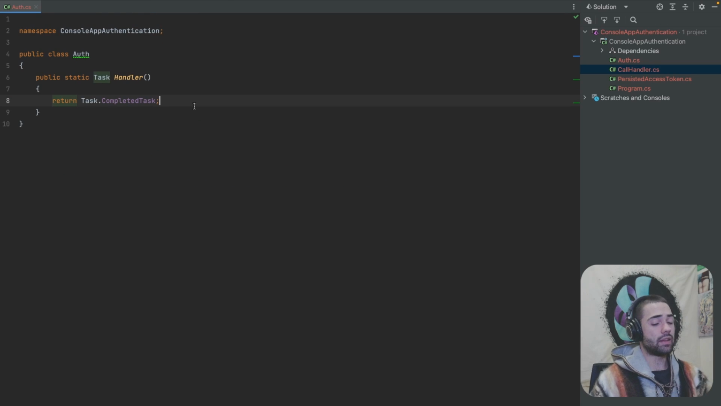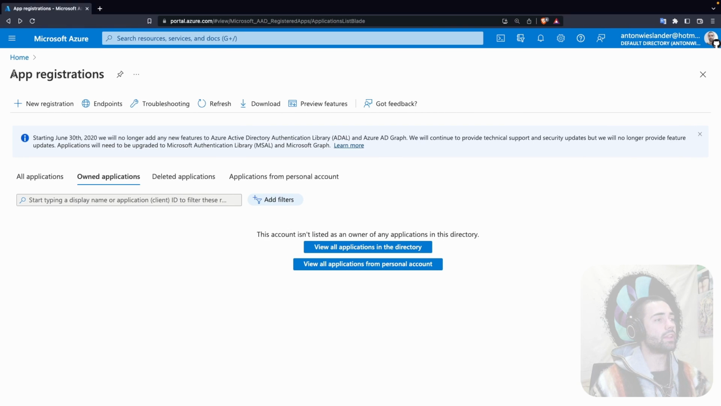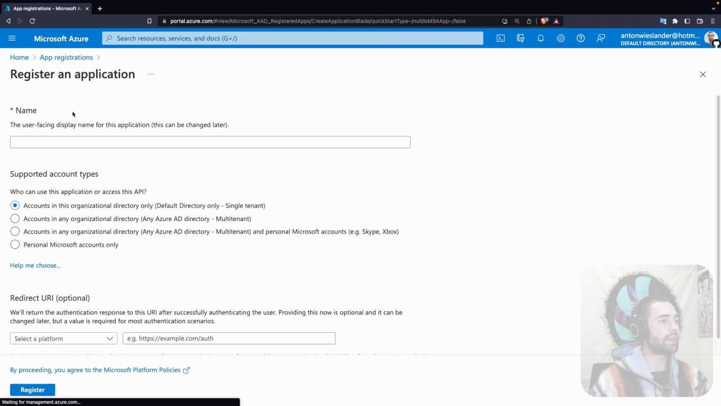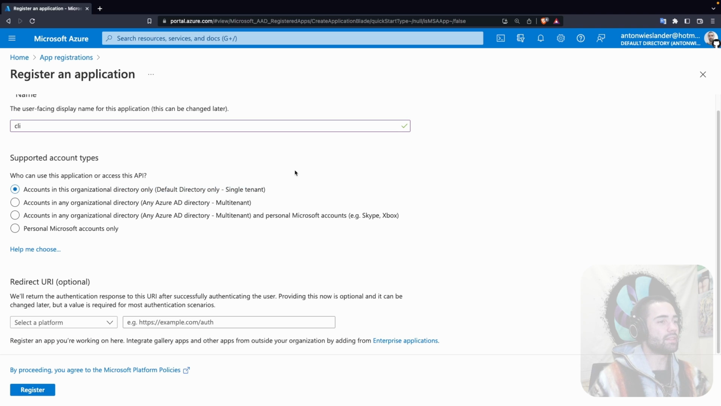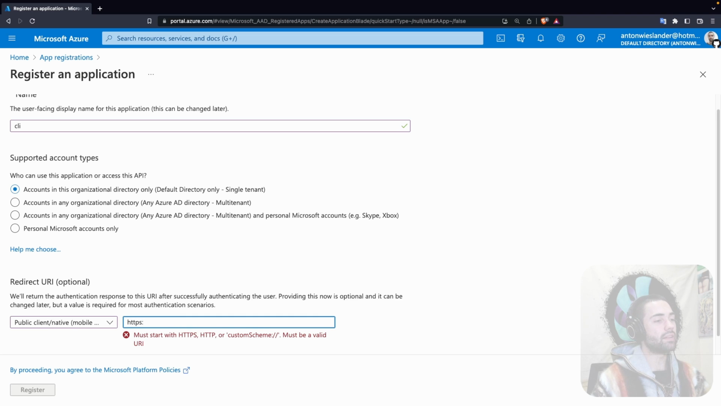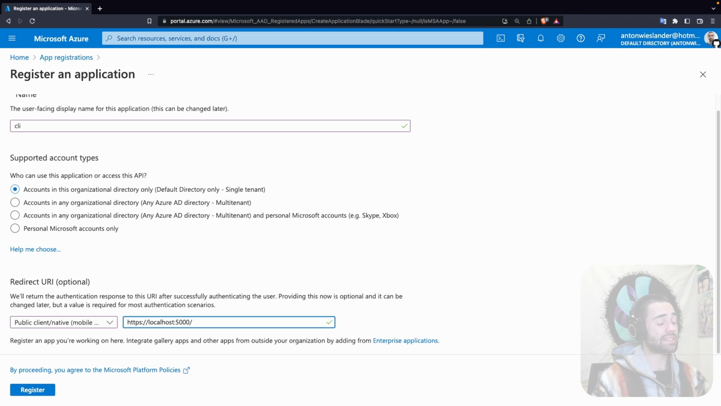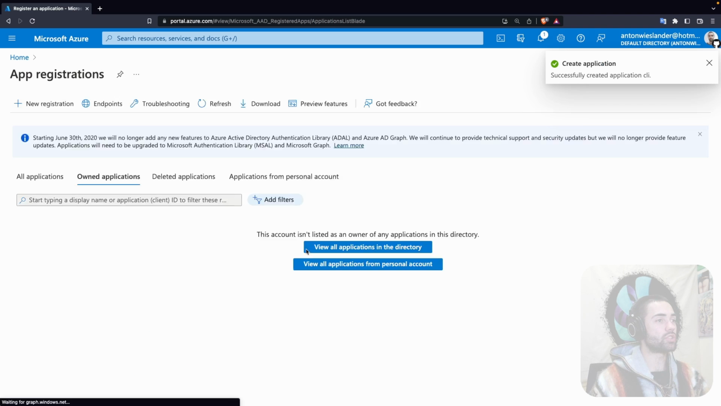Before we start building anything out, let's go to the Azure portal and you want to search for app registrations. On here, you want your own application and you want to create a new app registration. You name it whatever, I'm just going to call it CLI, the default option over here, and I will select public client native. The redirect URI is going to be https://localhost:5000. Actually, this is going to need to be the callback path, so I'll call it auth-cb. I'll copy the whole thing and register the application.